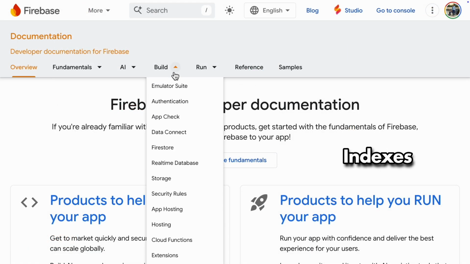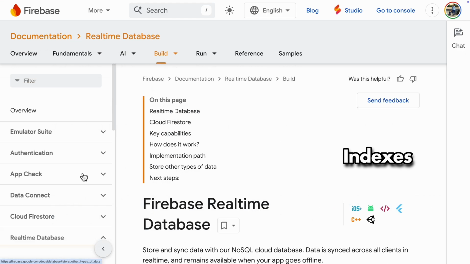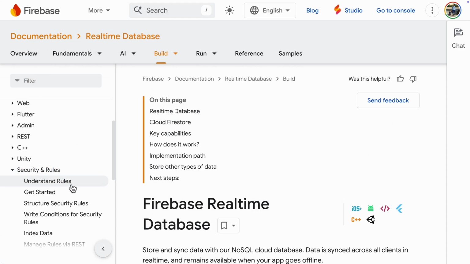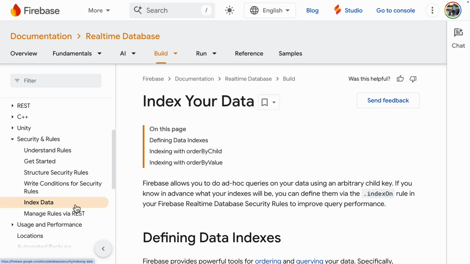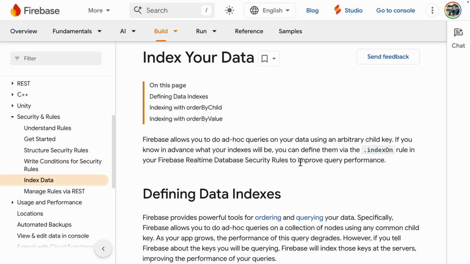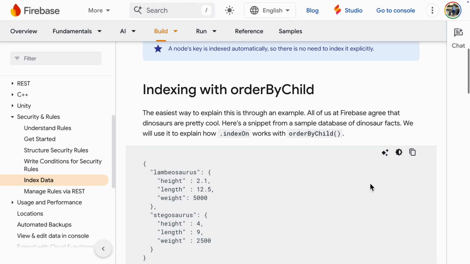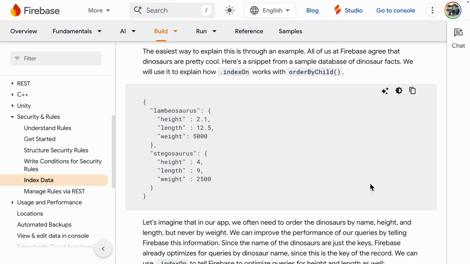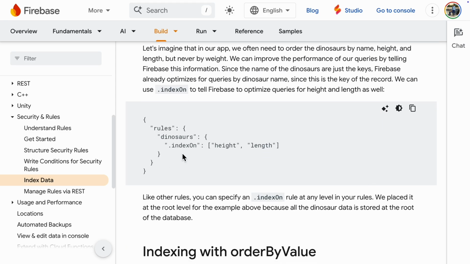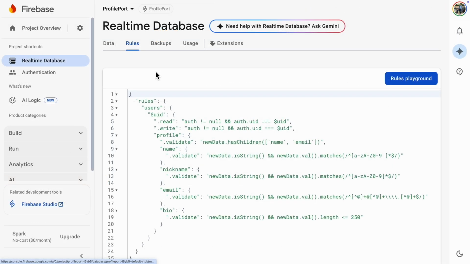Now let's talk about indexes. They're critical for performance, especially if you're querying lots of data by a specific field. You don't need them during development, but always define them before deploying to boost query speed. Here's an example database about dinosaurs, where you might index fields like height and length. For our current app, indexes aren't necessary since each user only queries their own data.